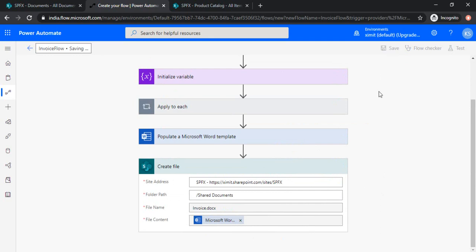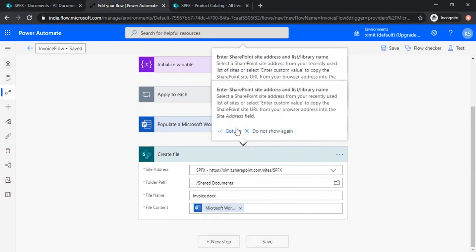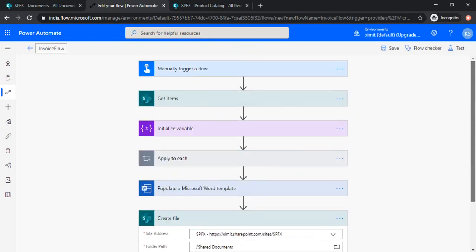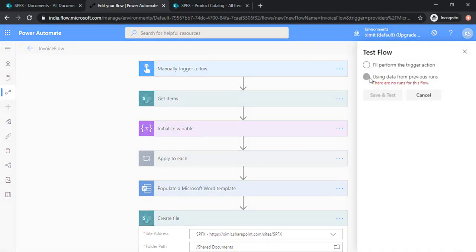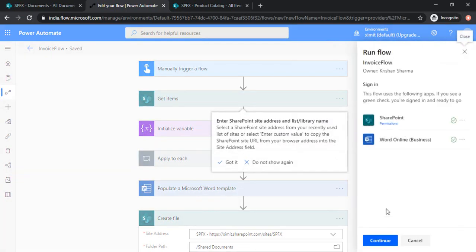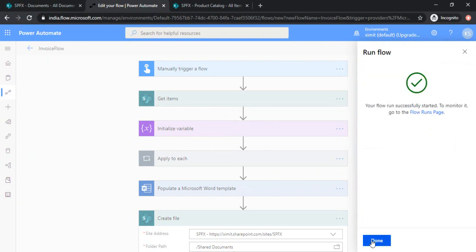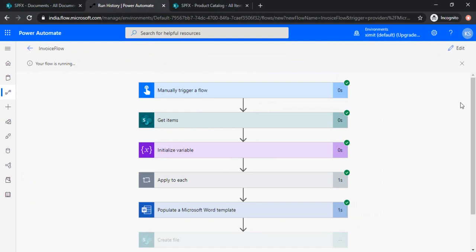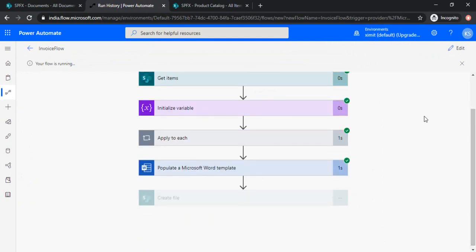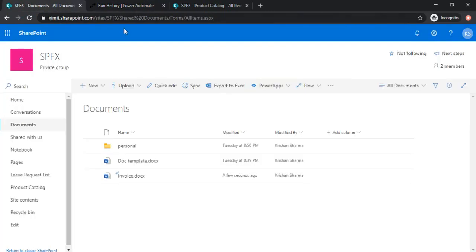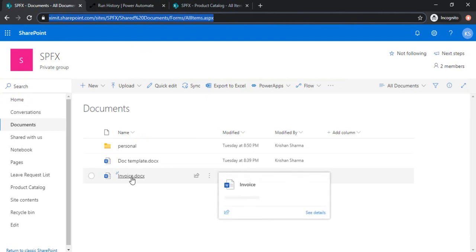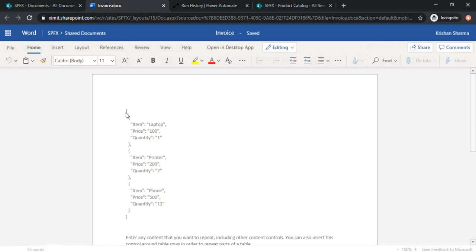I'm saving it so that we can test whether our flow is creating that docx file out of the SharePoint list or not. To test it, you can click on test and perform the action. It will ask you to validate as owner, then run the flow. Done. Let's see how the flow goes. Okay, it succeeded. Let's see if we got that file created or not. Okay, we have it. I'm opening this invoice docx. Okay, cool. We have the data.